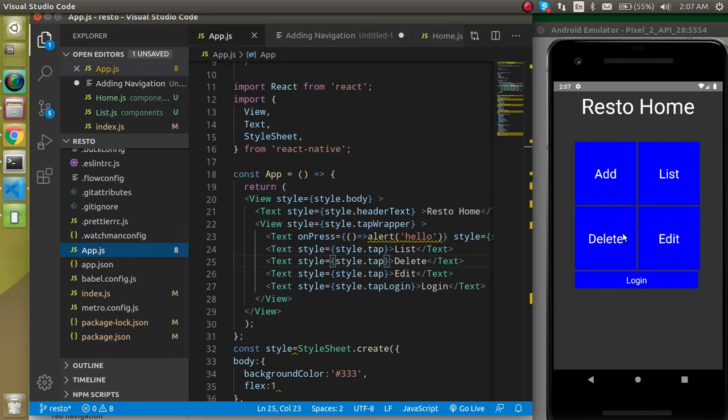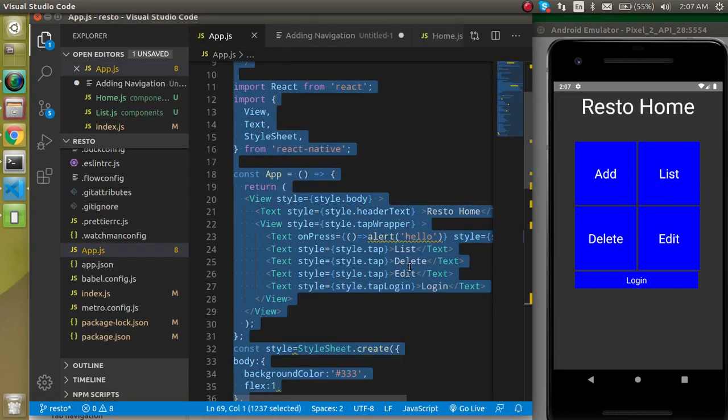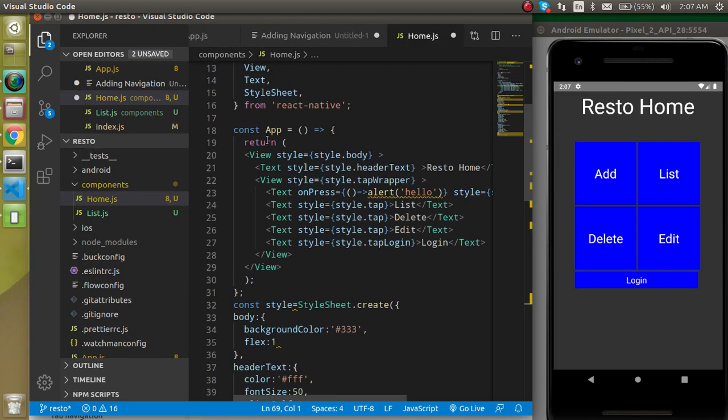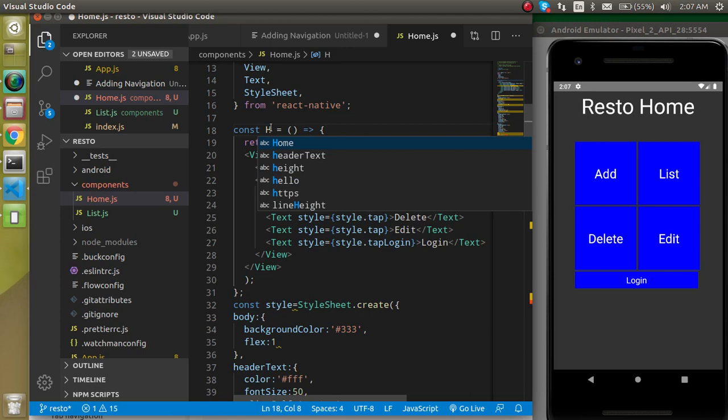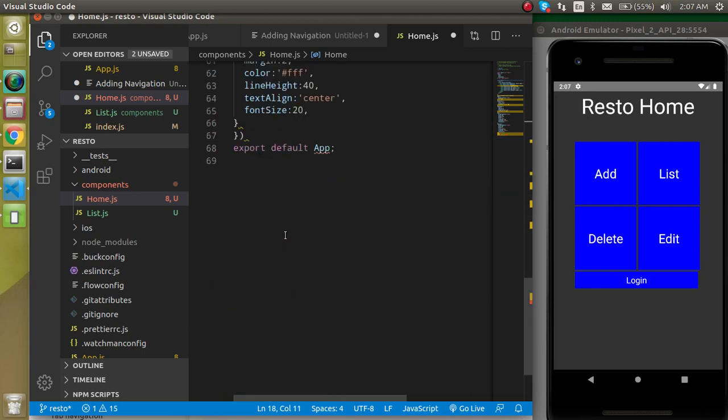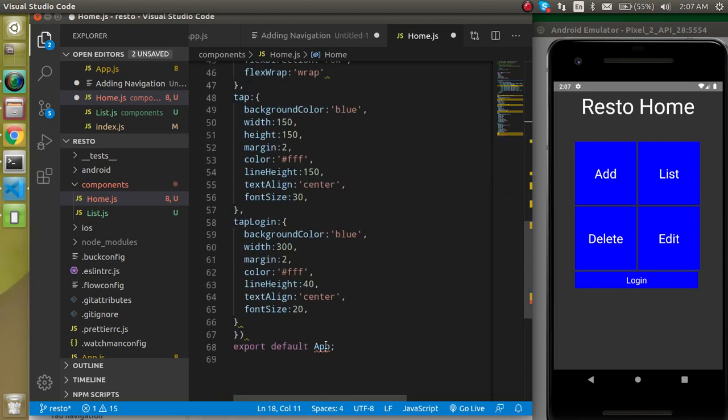app.js. Yeah, now you can see that the application is working fine. Now let's convert this app to Home, and let's change the const name to Home and export the element as Home as well.